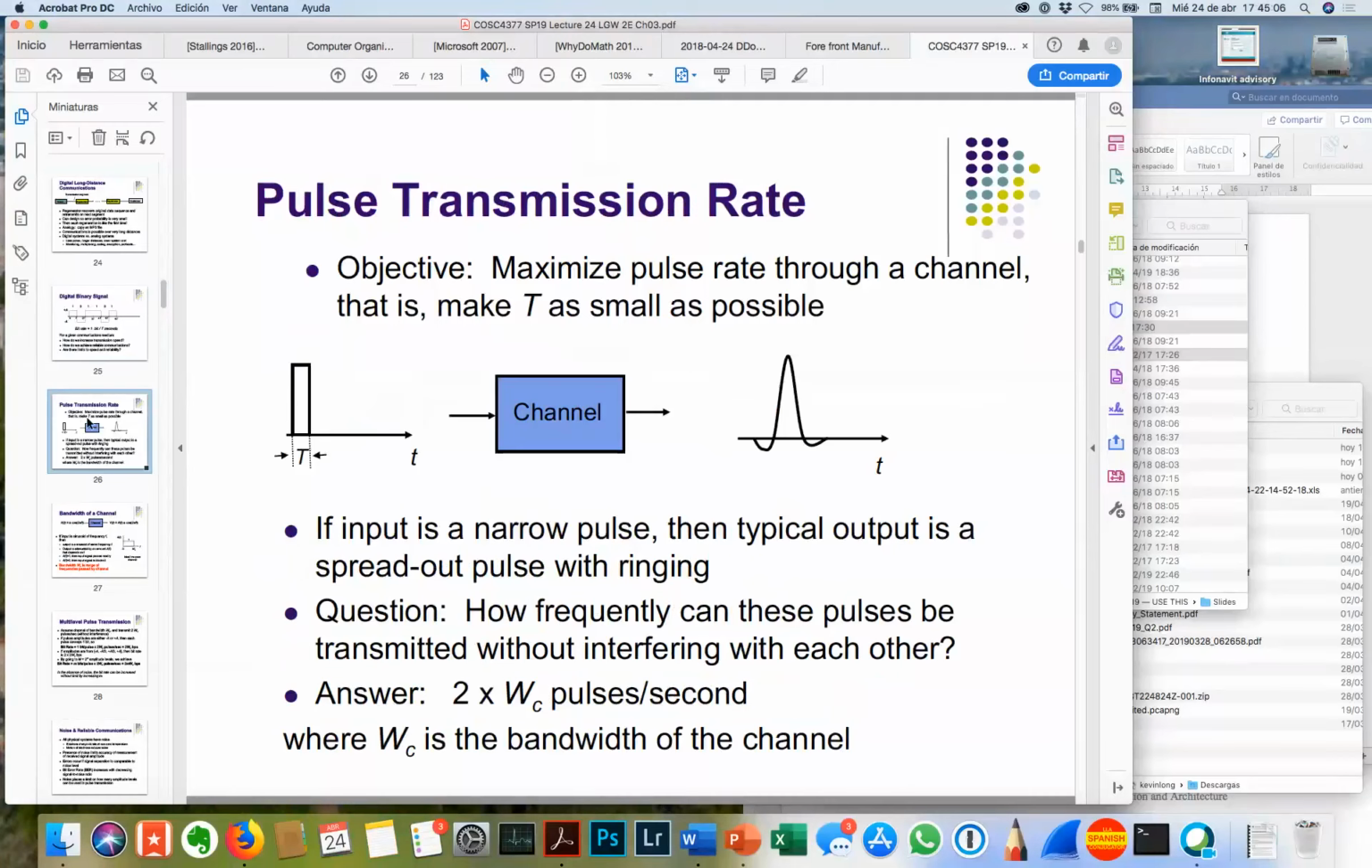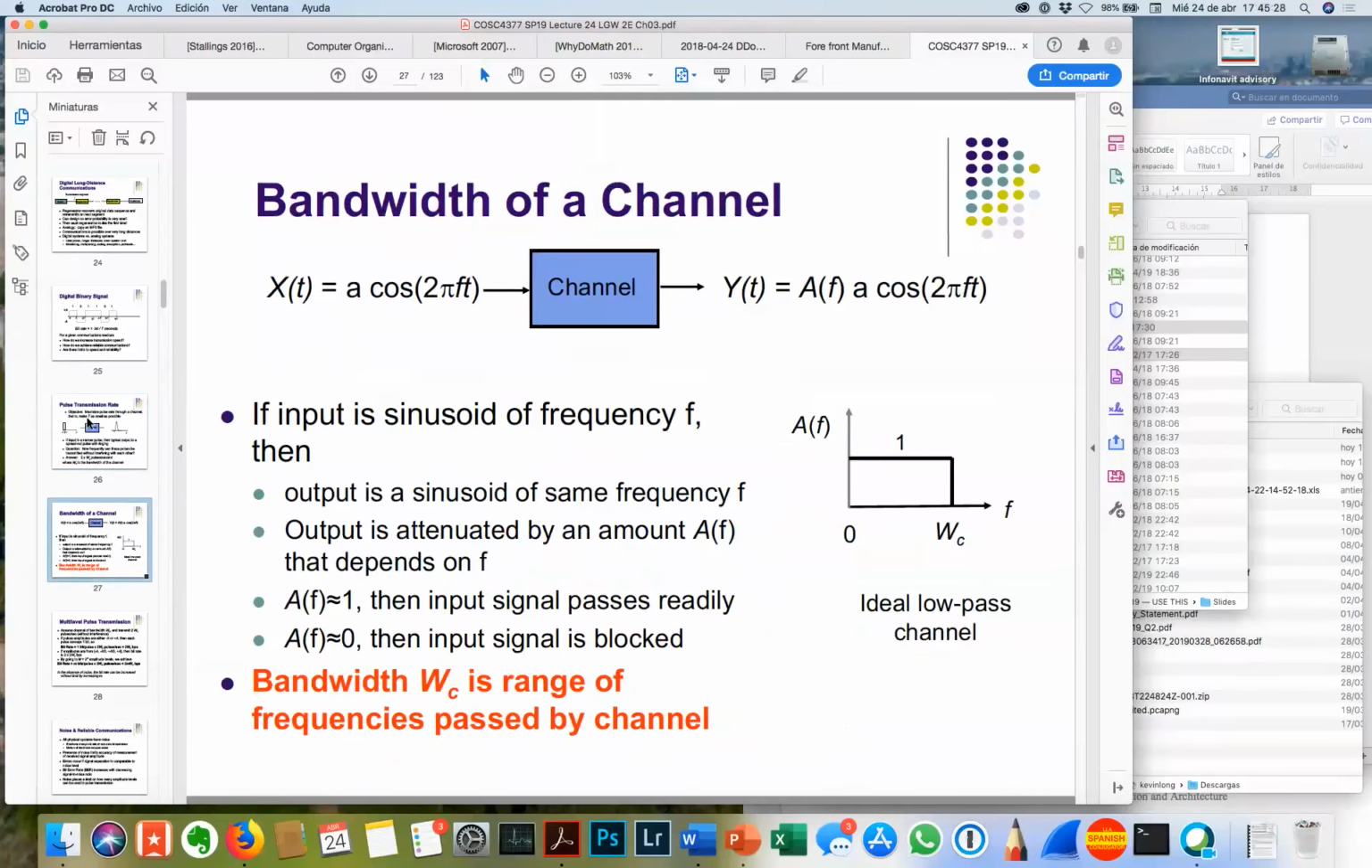So with pulse transmission, you want to maximize the rate to get things through there. If you want to send a positive, with the electronics, it's going to end up looking like it does on the right. And if it's a narrow pulse, then the typical output is kind of spread out, as you can see, with this sort of bell shape. You can do 2 times the bandwidth pulses per second, and we talked about that a minute ago.